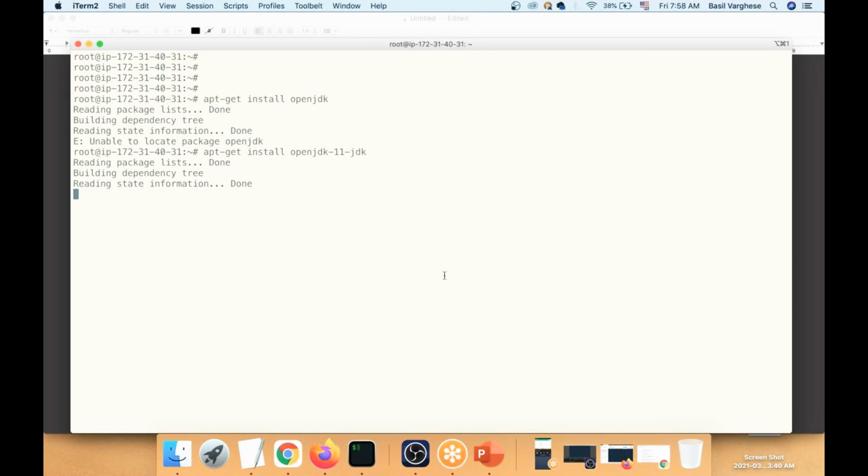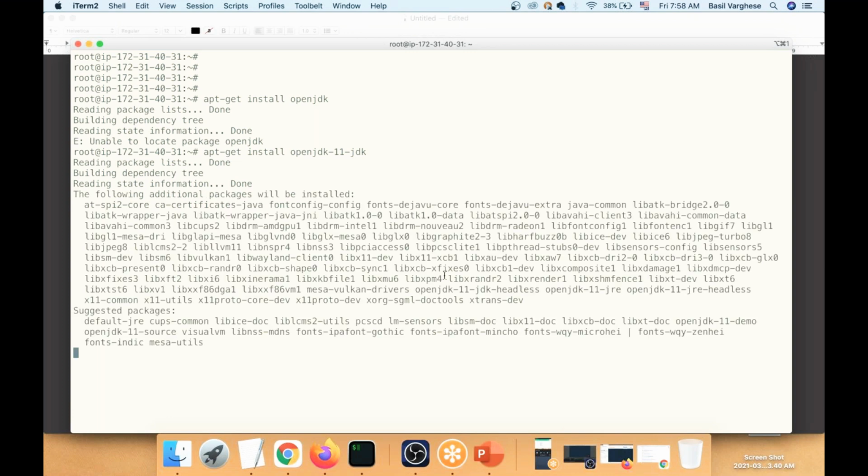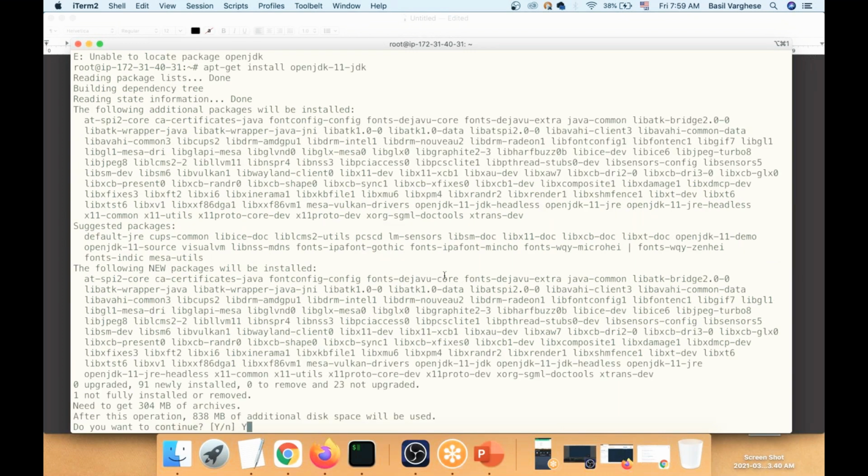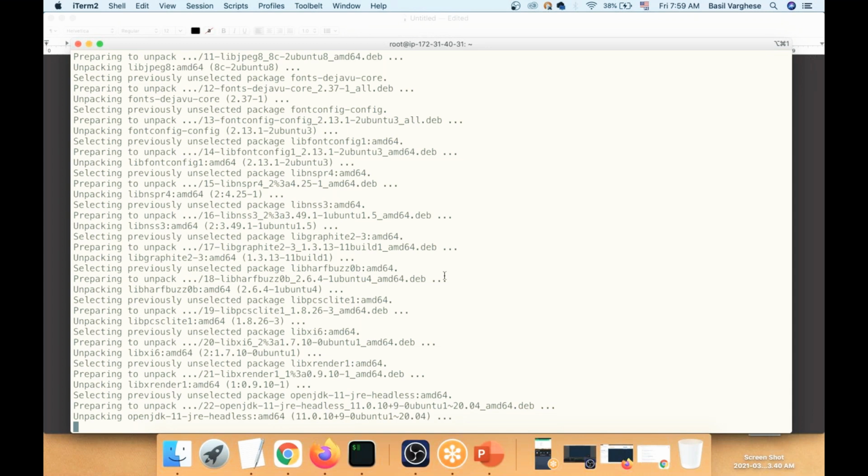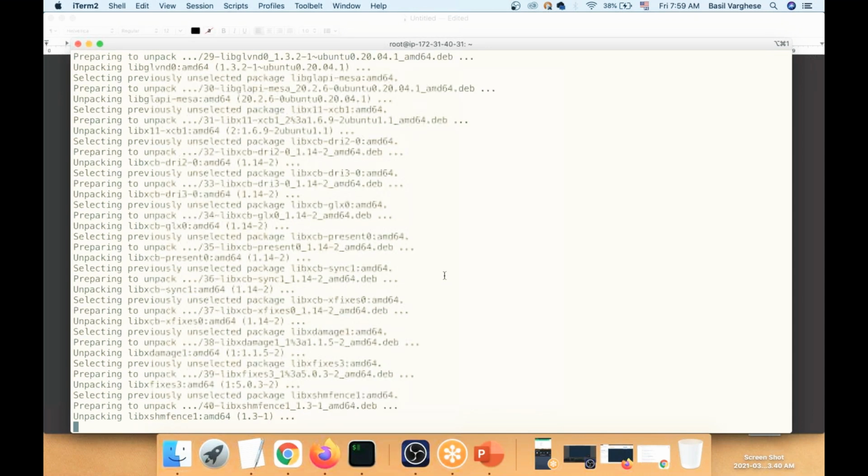JDK means Java Development Kit. That would contain all Java binaries and libraries that you ever need, right? So we install Jenkins, but Jenkins will not work without Java. So that is why we are installing Java.